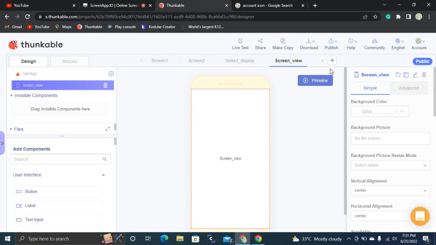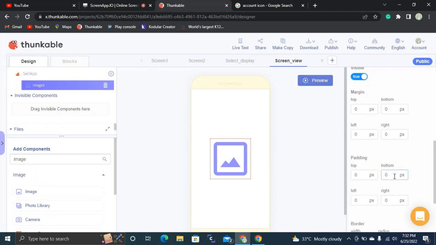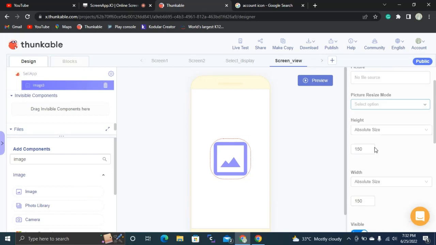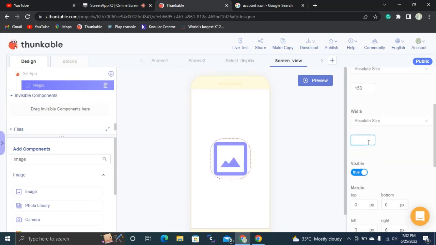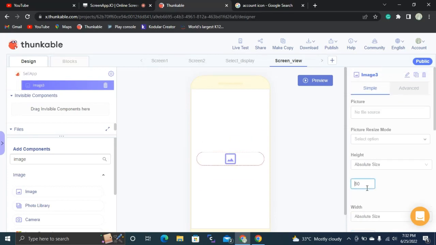Screen view is nothing but whenever the user clicks any product in the explore screen, they will be navigating to this screen view. So here I'm going to add one image. Let's set this image radius to 50 pixels. Also the width of this image is going to be 250 pixels. Height is also going to be 250 pixels.